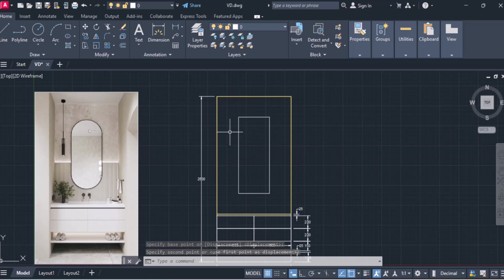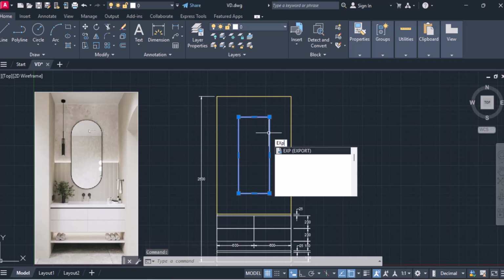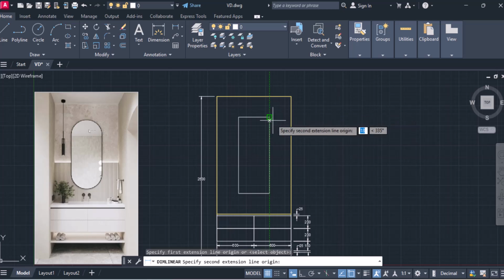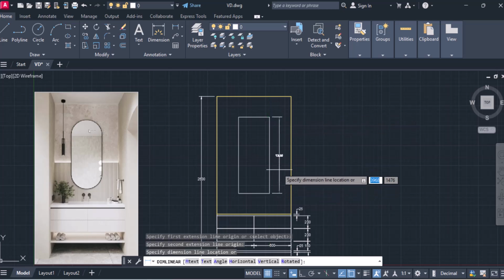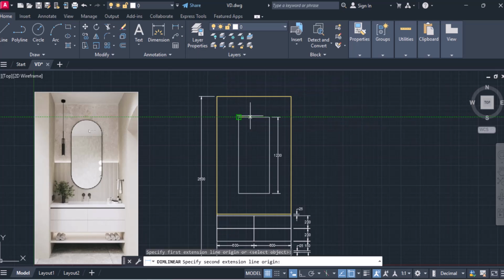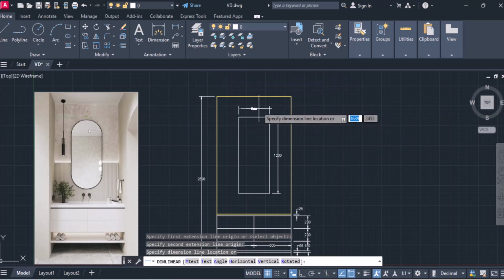Now we want to make that pill shape. So what we'll do, we'll select this and we'll first explode it like this, and we'll also dimension it for you to understand. From here to here it is 1200 and from here to here it is 500.